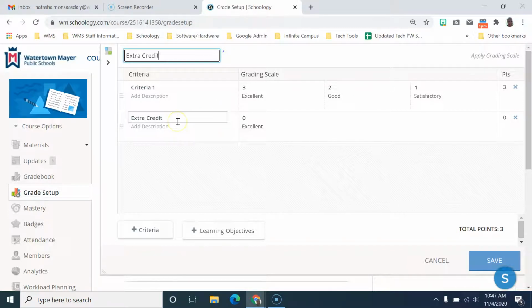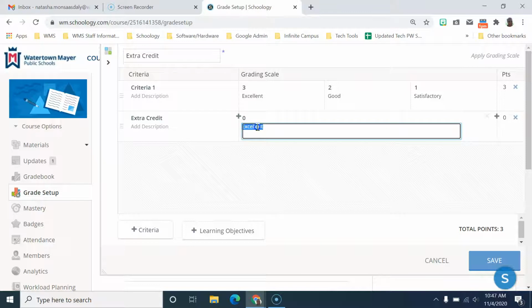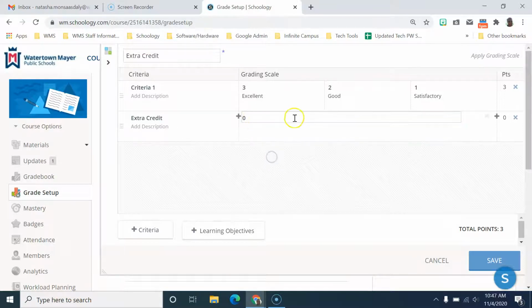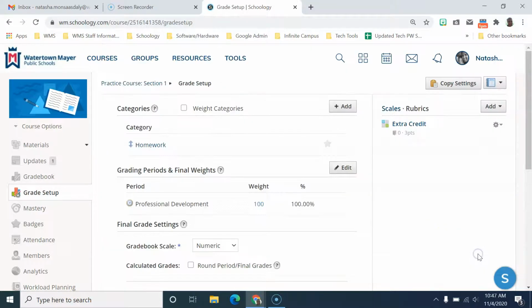I would title this whatever. I don't know if I title it extra credit personally, but whatever description works for you. You can put a 0 here, and in fact, you don't even need the word excellent here. And so this is saying that this is worth 0 points. And then I would go ahead and obviously click save.